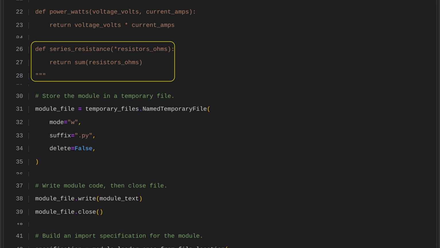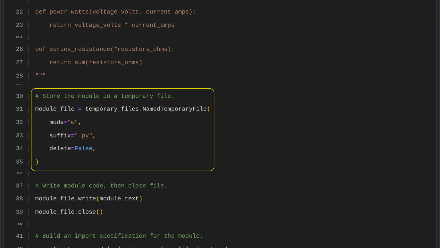The series resistance function calculates the total resistance of resistors connected in series. It accepts any number of resistance values in ohms, adds them together, and returns the total resistance for the circuit. We create a temporary Python file to hold module code, opening it in write mode so the code can be saved. The file is kept after closing, which makes it available to import later. This lets the script dynamically create and use a module.